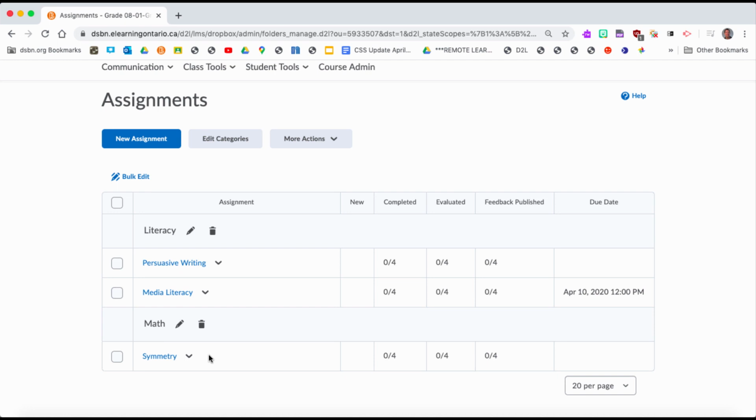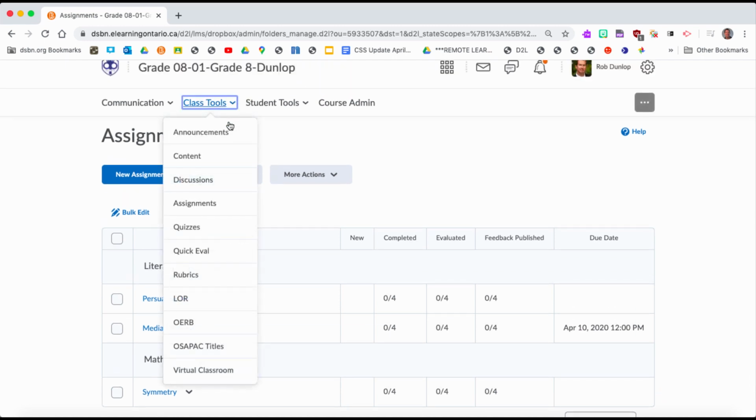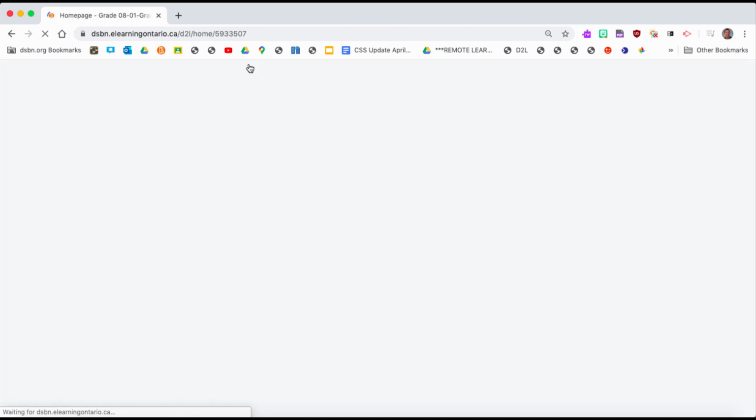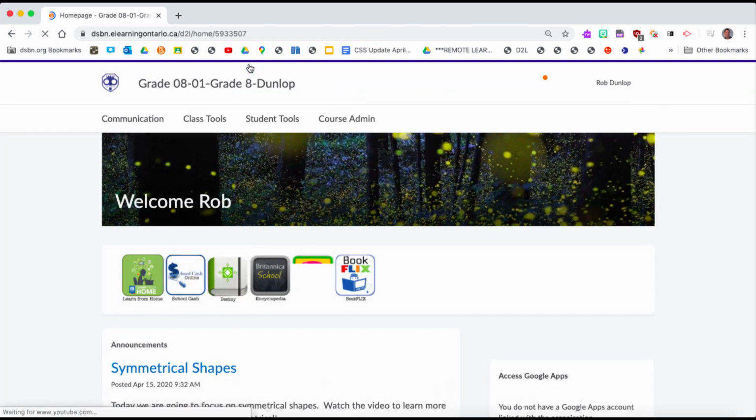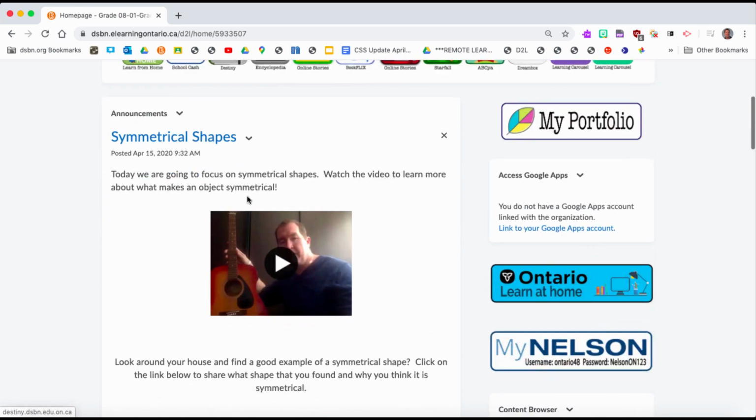One thing that's really important to focus on while doing remote learning is making it as simple as possible. So right now, if a student wanted to do this assignment, they would have to go into Class Tools, Assignments, and then click on this link. We can make it a lot easier in D2L, and I'll show you how it's done. So if we go back into our home page, one of the tricks to being really successful, making it easy for people, is having everything go through the announcements.